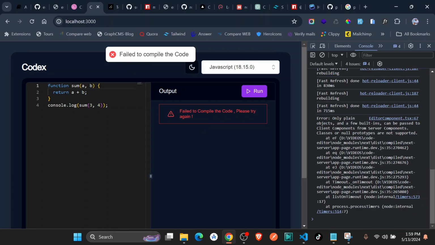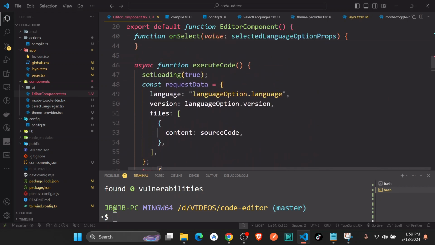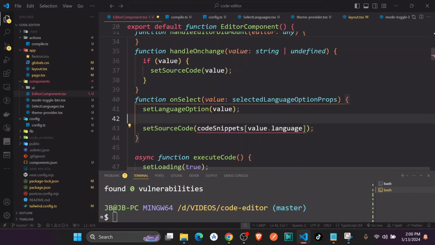Okay, so you can see failed to compile the code and the error is now being shown here. So we can just now handle the errors, and this is great. I'm just going to rectify this one. Okay, so we have one problem now, which is for the value.